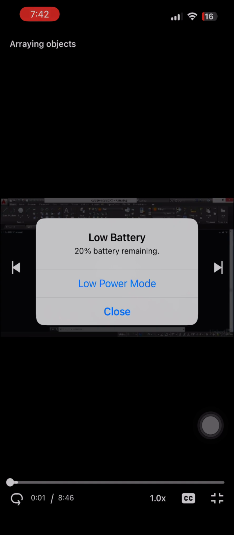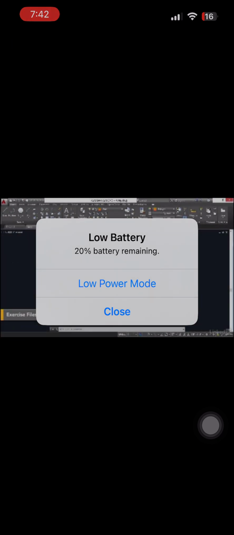In this video, I'll discuss the Array command and its variations. Open the Array sample file to follow along. There are 3 different Array tools here on this flyout menu. Let's start with Rectangular Array. Zoom in to this desk. You have a Select Objects prompt. Select the chair and press Enter.